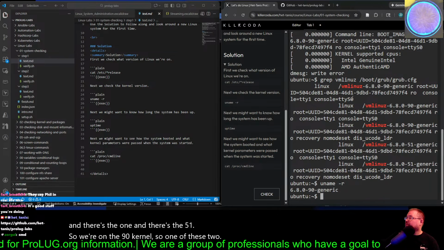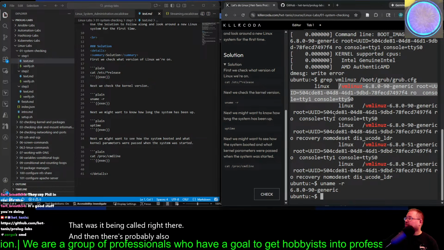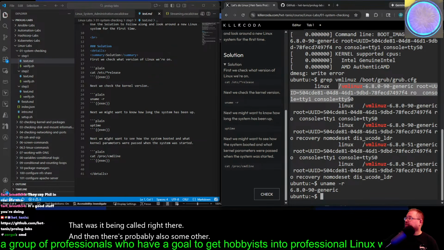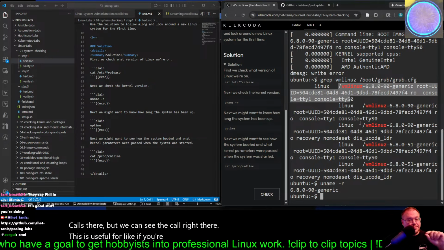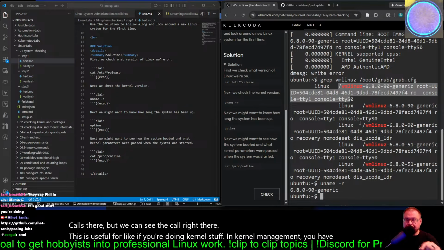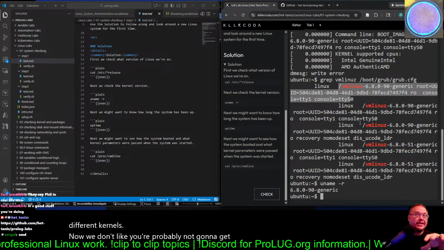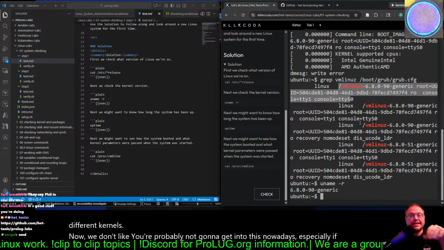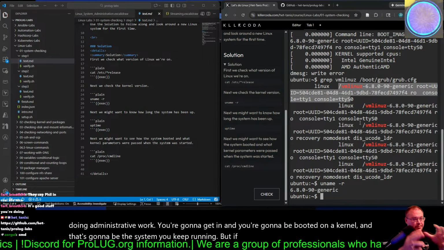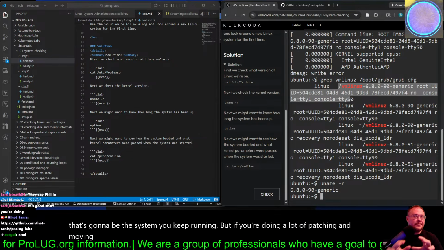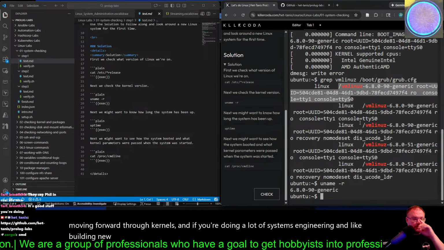That was it being called right there. And then there's probably also some other calls there, but we can see the call right there. This is useful if you're doing kernel stuff and kernel management, you have multiple different kernels. Now, you're probably not going to get into this nowadays, especially if you're doing administrative work. You're going to get in and be booted on a kernel, and that's going to be the system you keep running. But if you're doing a lot of patching and moving forward through kernels, and if you're doing a lot of systems engineering and building new systems, kernel management starts to become much more important.